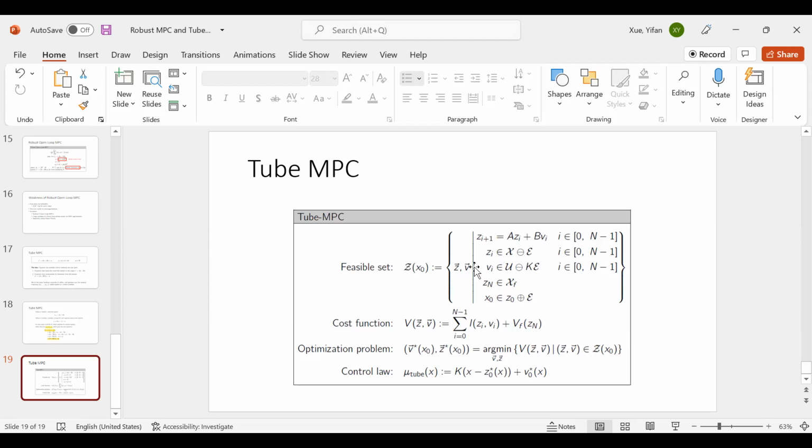Yeah. If the noise becomes too large, everything here will be infeasible. This will be an empty set. This will be an empty set. Then we are not solving anything at all. Yeah, and especially if you have a longer horizon, it's going to become a disaster.